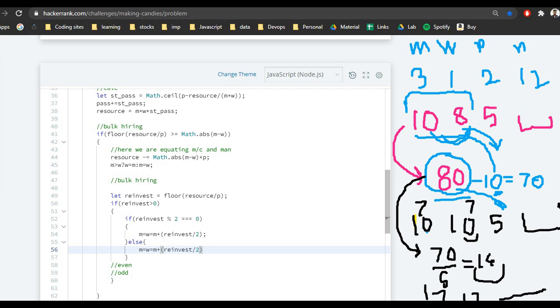In this case, we will not be able to invest completely, so there will be a fractional value left. So what we want to do is invest the floor value, so this will be Math.floor. If the reinvest value was 15, then 15 by 2 would have given 7.5, but because of floor, 7 will be assigned to both values, so it will be 14, and one value will be remaining. For that particular value, we can update it anywhere, either in machines or in workers. Okay, so this thing is done.